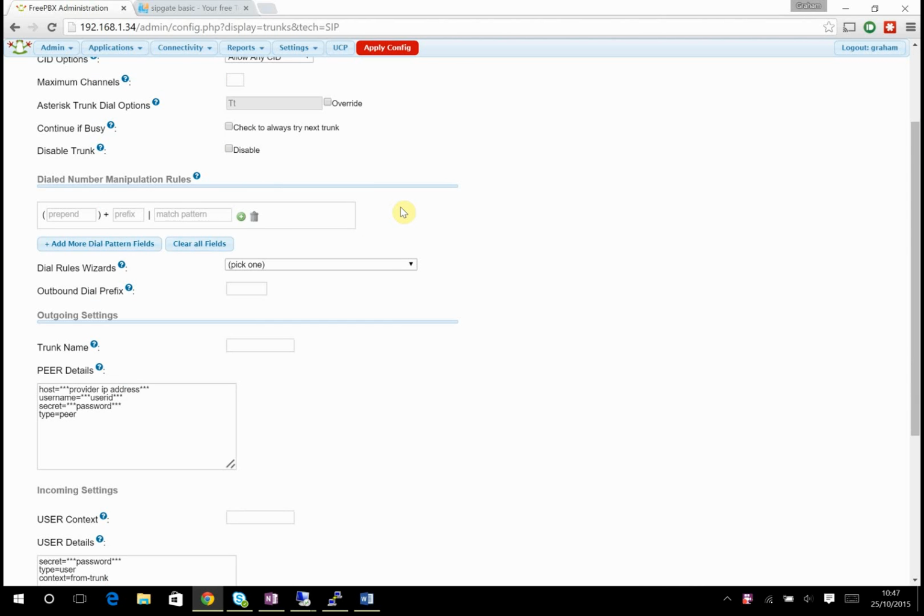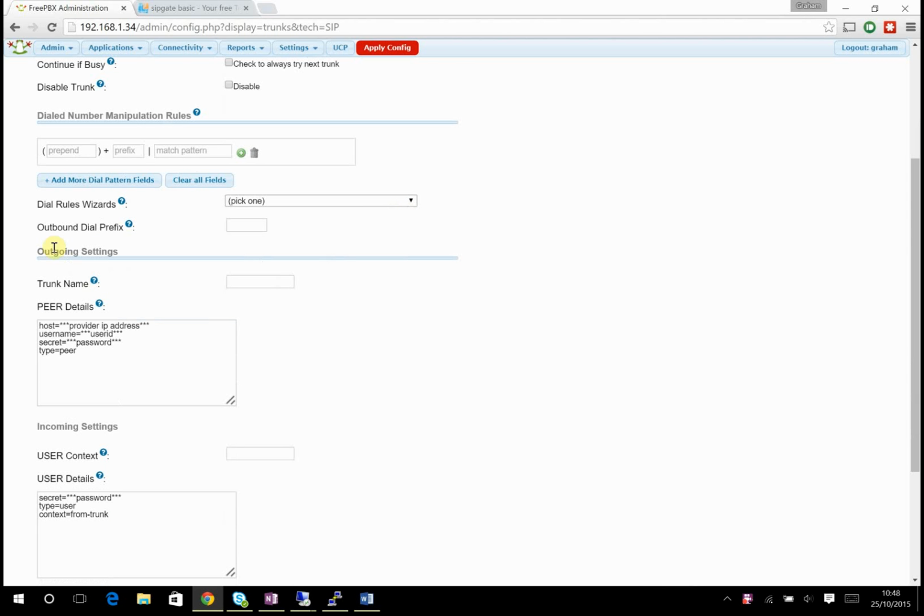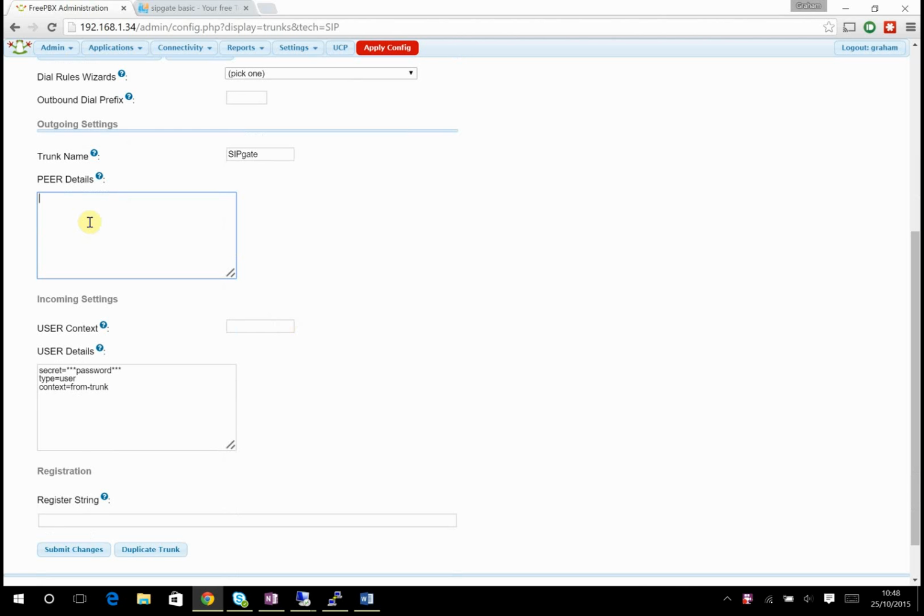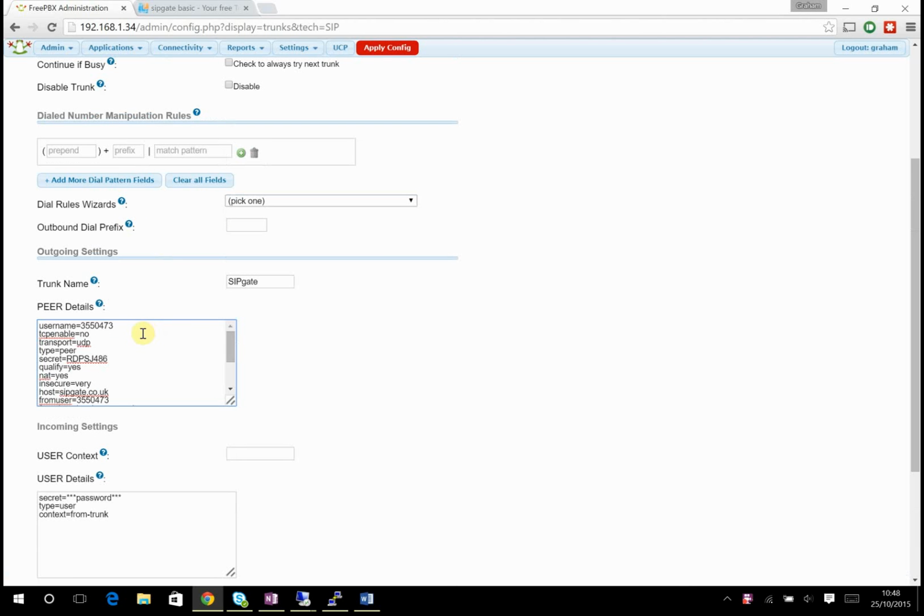And there's a few details that we need to put in here. So outgoing settings, you need to put in the trunk name. So for this one, we'll put SIPgate. Peer details. Now, you need to put in specific settings for your SIP trunk provider. So what I'm going to do is cheat basically and copy and paste some details I've got here. So there's some important bits I'd like to share with you guys.